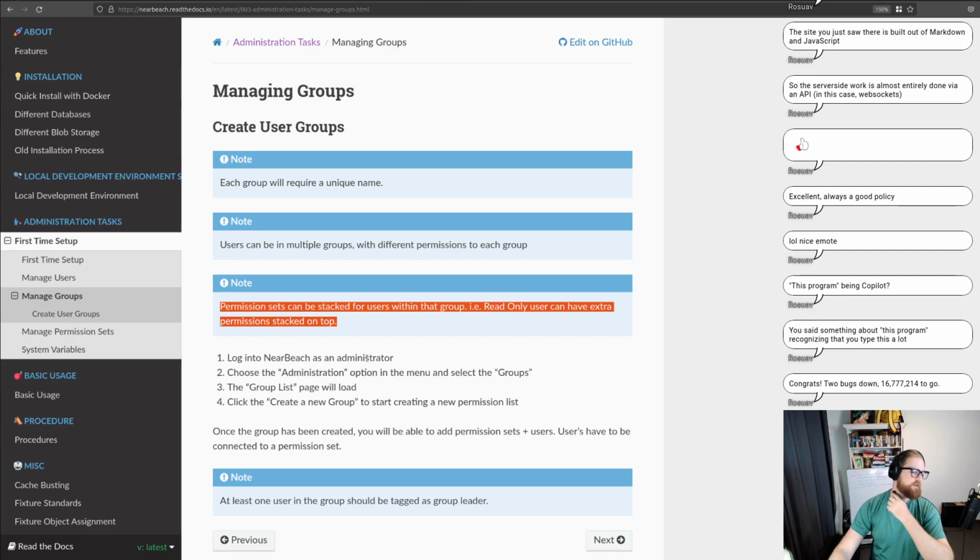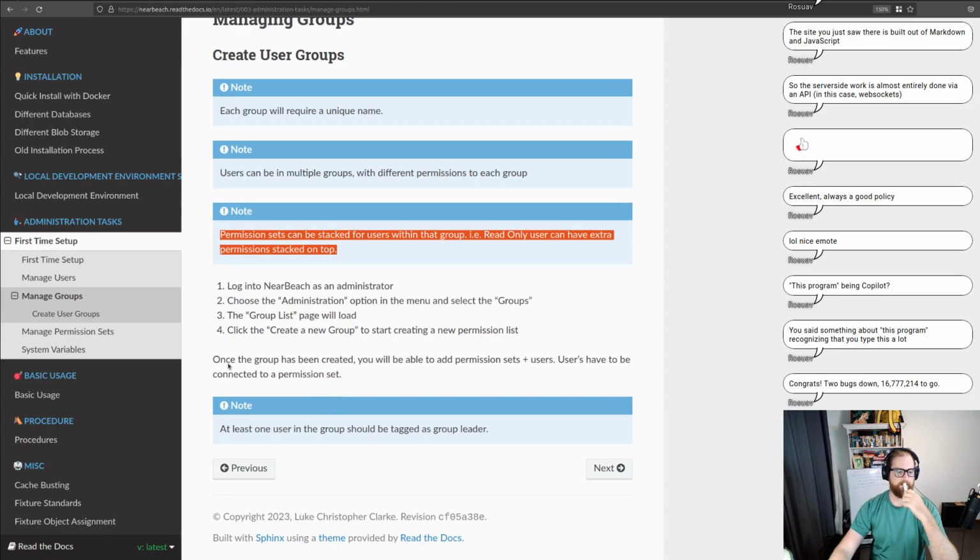Log into NearBeach as an administrator. Choose administration option. Select group. The group list. Create a new group. Once a group has been created, you'll be able to add permission sets, users, and so on.